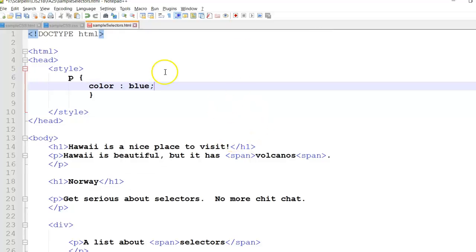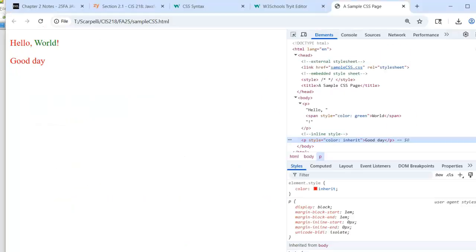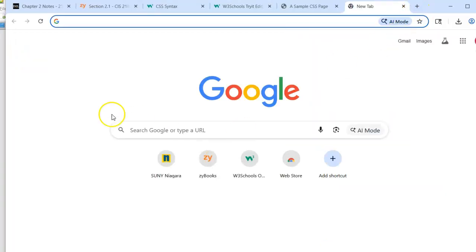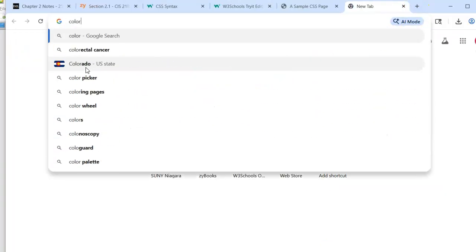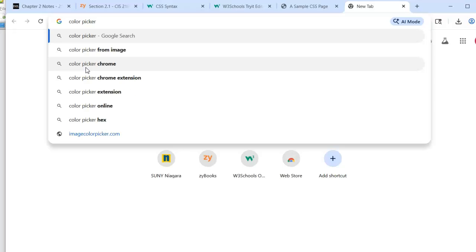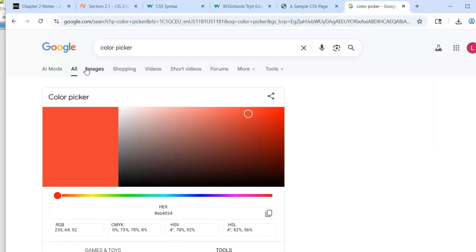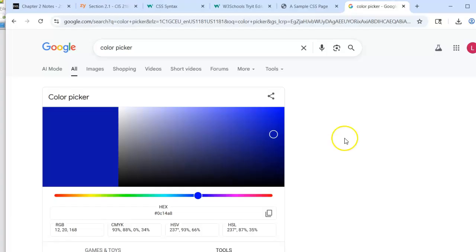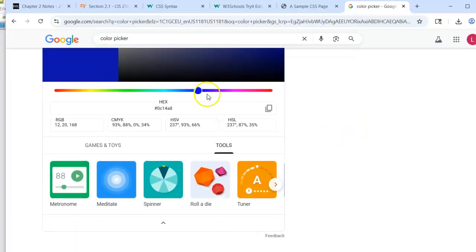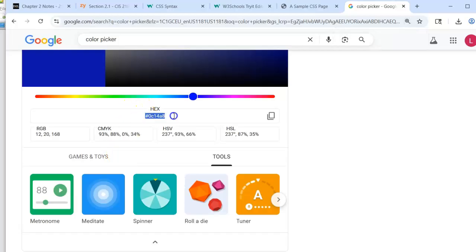Now, for the value you're putting here for blue, we can go to the internet and open up a color picker. Did I talk about this already with you guys? Oh, good. So with the color picker, you can find a color you like. Let's say you wanted this blue right here. And you can use this hexadecimal code instead of the word blue.